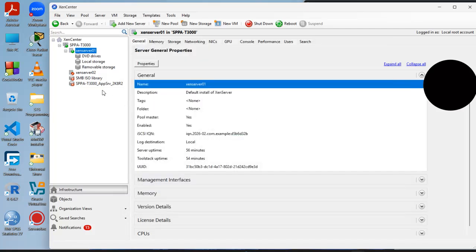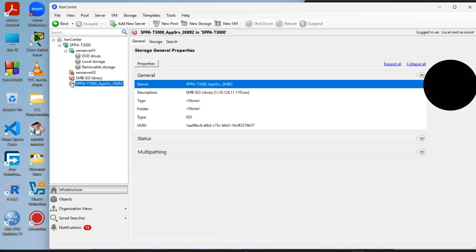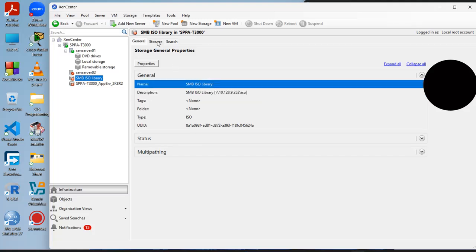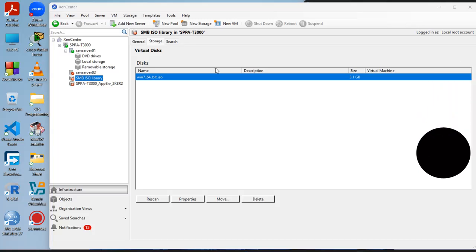Okay, my SR is already created. Ignore this red cross sign, because this is already added below, but my XenServer 2 is not running. That's why it shows the cross sign. Now I have already added my XenServer, and you can see here this is the ISO file, and this is its destination, this is the UUID, and this is the name. So this is my storage, and you can see my file here.